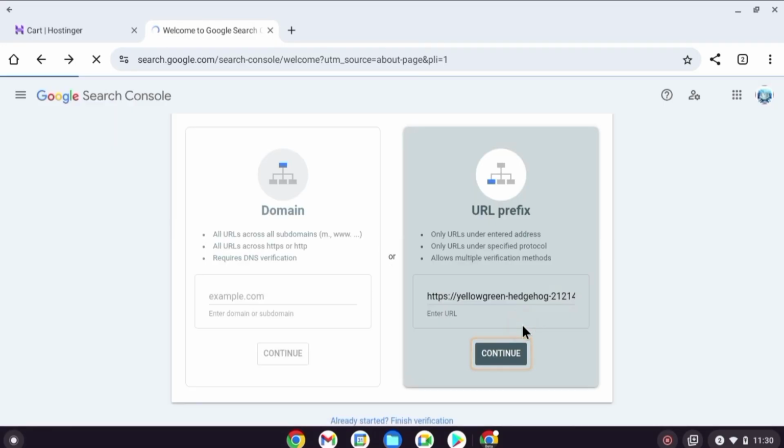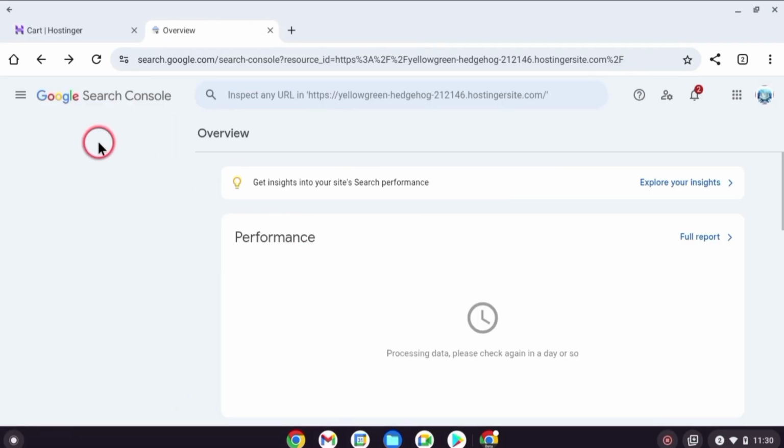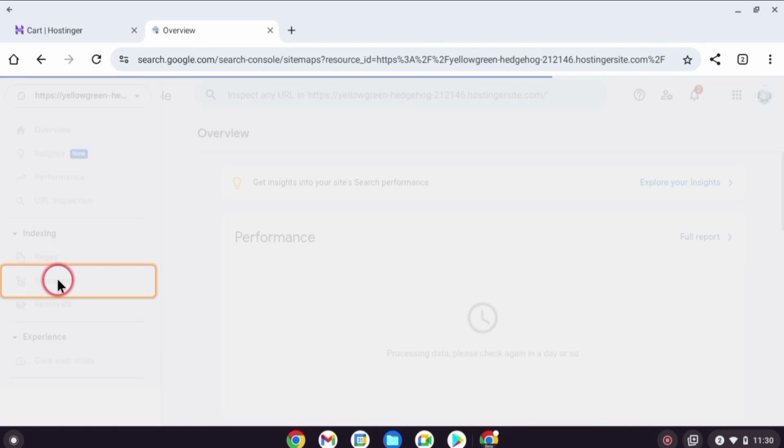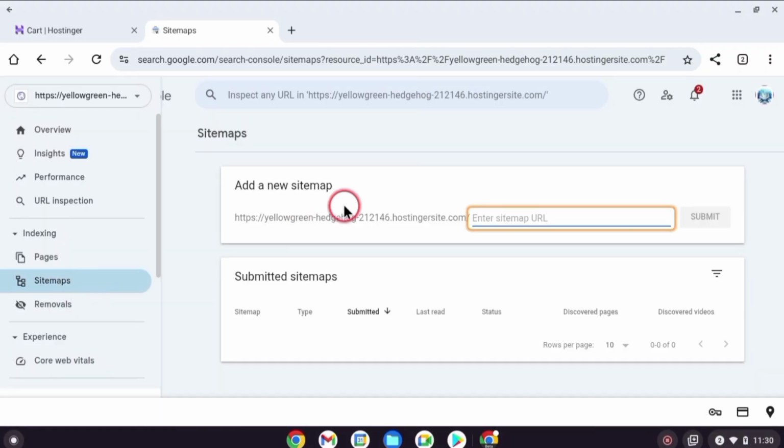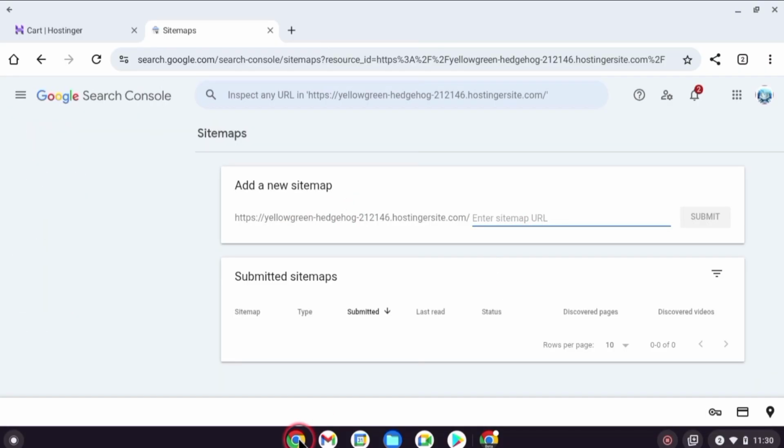Now we will add the sitemap so Google can start indexing your site. On the left side in Search Console, click on the menu, then click on Sitemaps. But wait, where do we get this sitemap link? Let's go back to your WordPress dashboard.